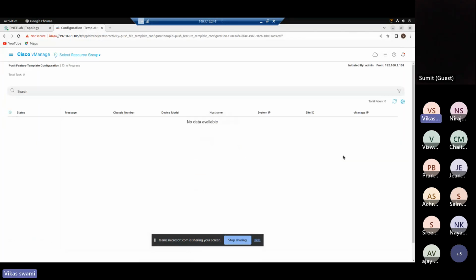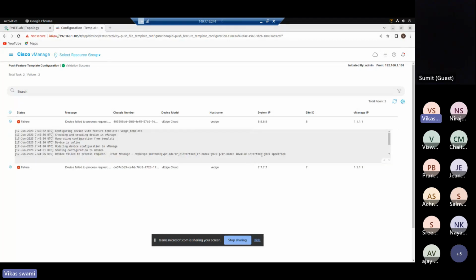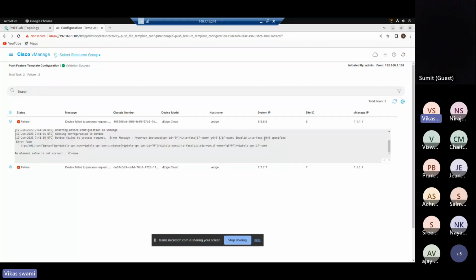It is also case sensitive, which means uppercase and lowercase matter. If you type gigabit in uppercase, it will not take it. It has to be exactly the same naming convention accepted by Cisco. It was not gigabit, it was GE00, not G00. I have given G00 right now, and I was hoping it would create a problem, and that's what it is. It will say there is no interface like G00, because the correct interface is GE00.